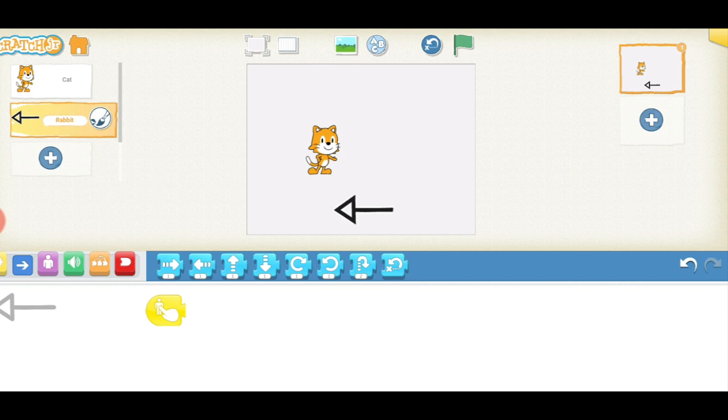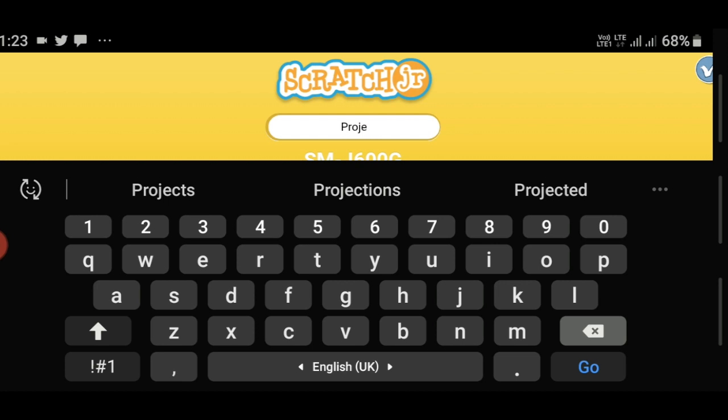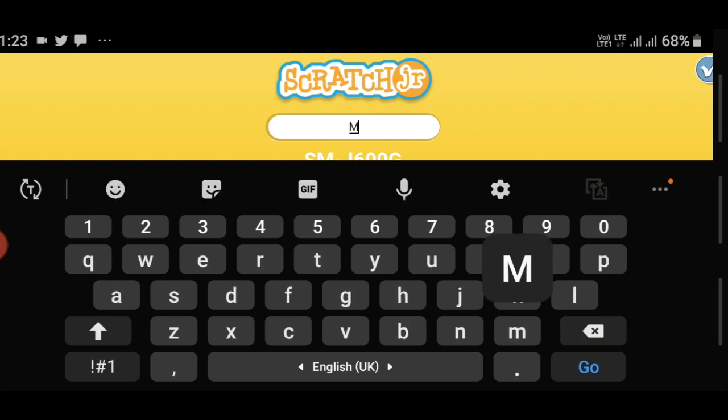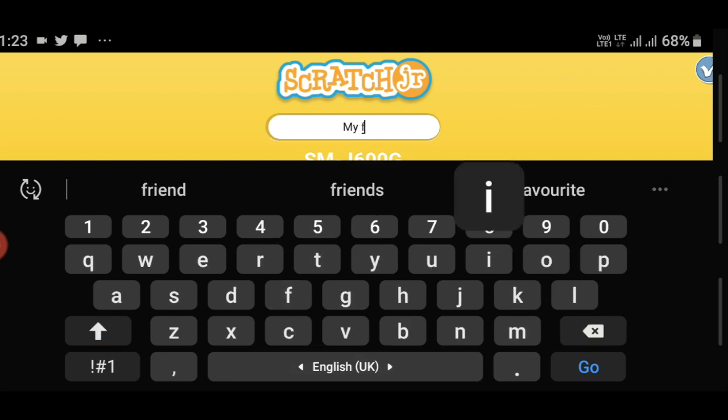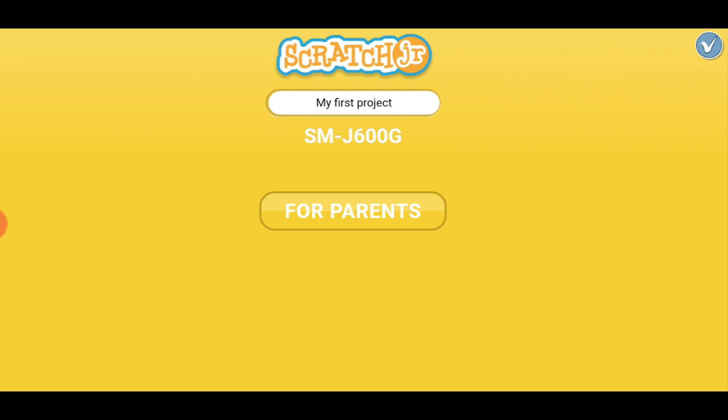Now if I want to share my project or save my project, then you can see at the corner there is a yellow button. When I click over it, it asks for the name. You can even change here the name that you want to write. For example, if I want to write my first project, so this is the name given.